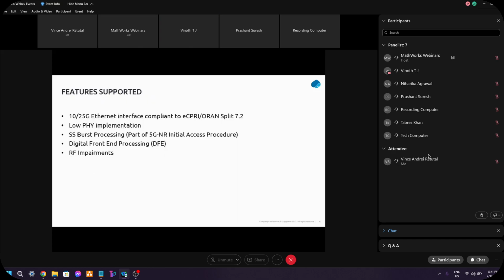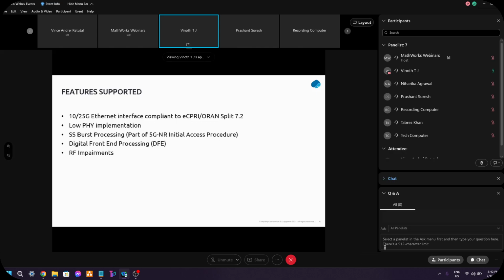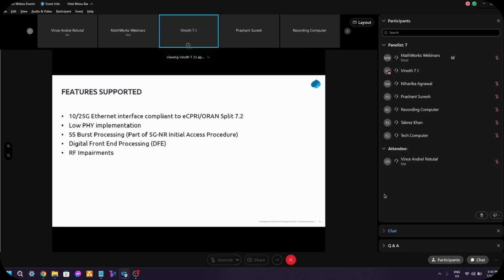Next slide. Our UE emulator RU design will be supporting either 10 gig or 25 gig Ethernet interface compliant to ORAN 7.2 split towards the ODU in the UE emulator. And we need to do the Lo-Fi implementation as well, which includes IFFT, FFT, and other processing on both downlink and uplink chains.